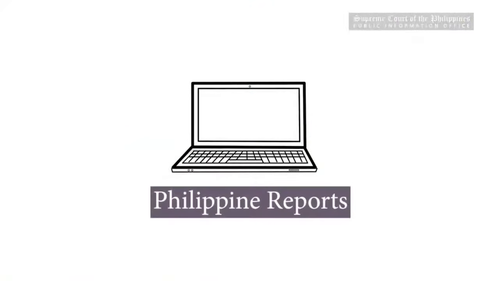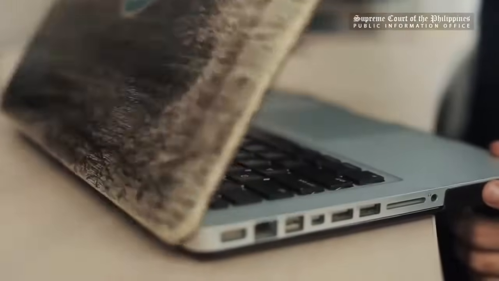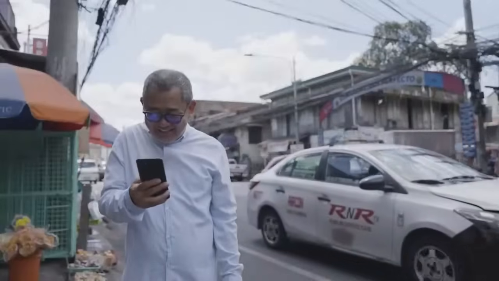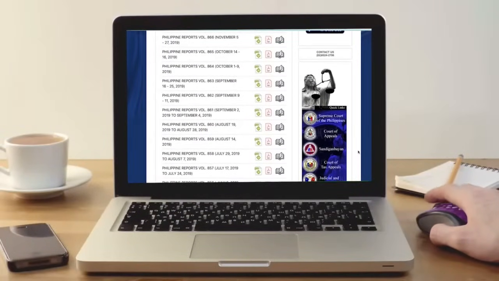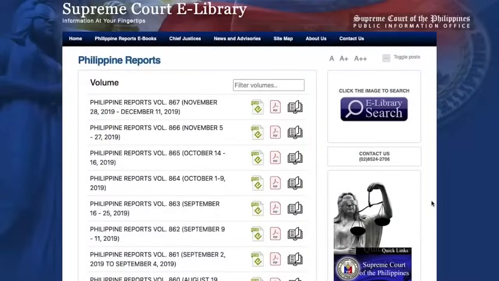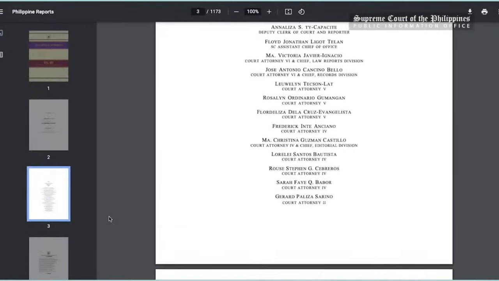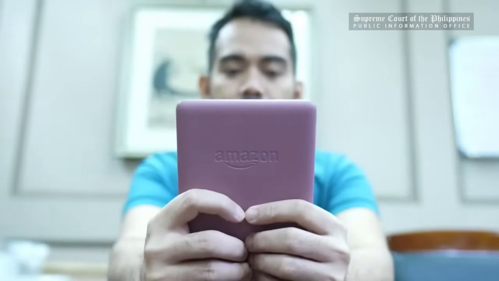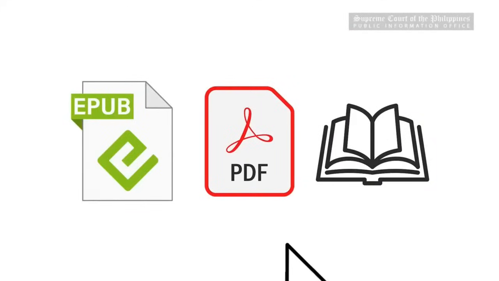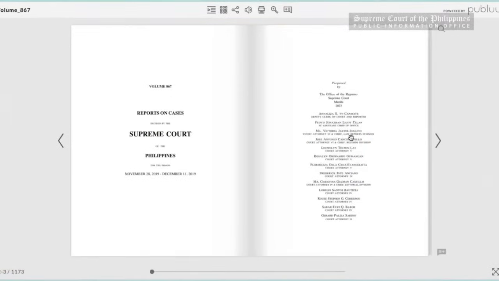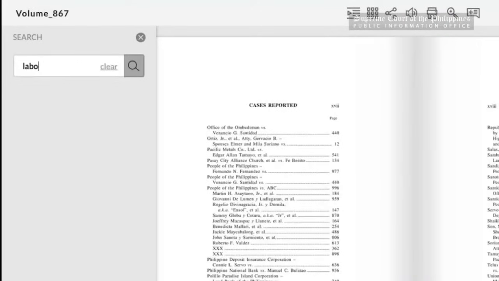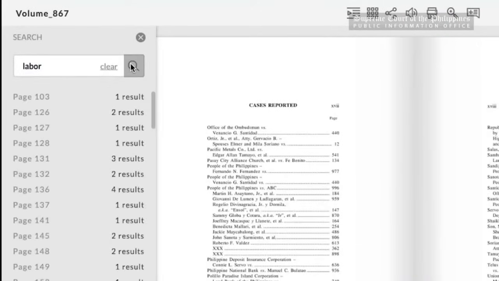Introducing Philippine Reports Ebooks. Copies can now be accessed by anyone, anytime, anywhere for free. Philippine Reports at your fingertips. The reports can now be accessed in formats that are useful in various applications. The PDF format can be read from any device. The EPUB can be read in any ebook reader. Finally, the flipbook allows users to read the entire volume like an actual book. It also allows the user to easily search keywords within the entire text.